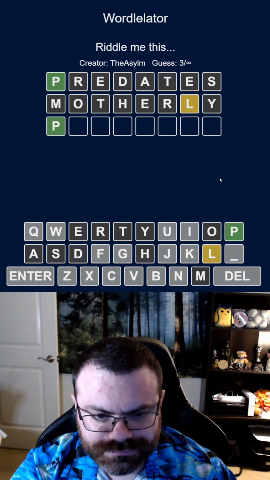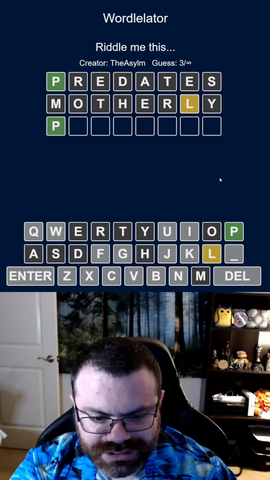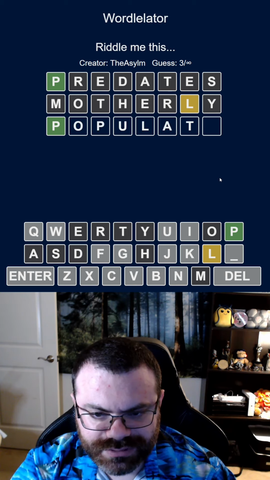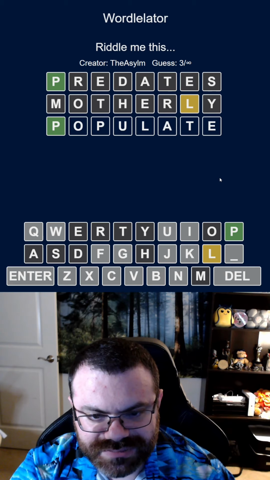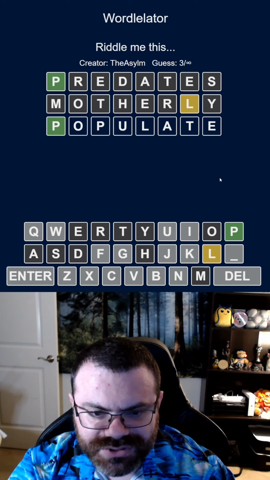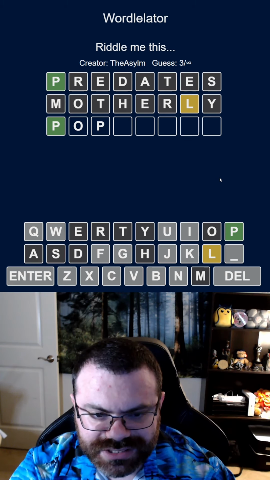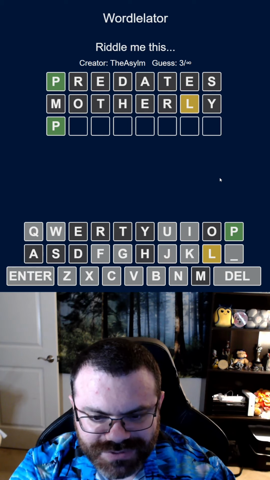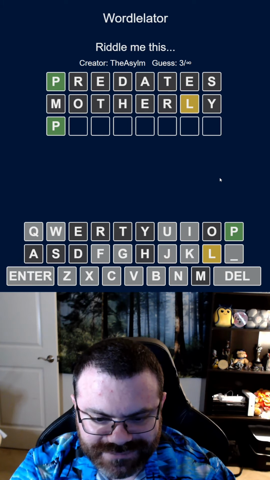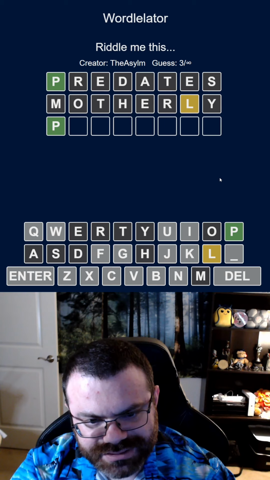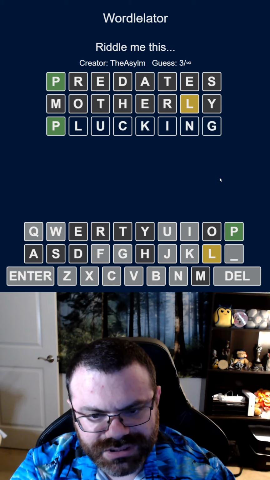Pupil? I could just try to think of any word to get more of these letters in. Populate? Does that get me? That gets me the U. Those are all letters I've used otherwise, except placing the L, so that's probably not good. I mean, we do have infinite guesses here, so we can't fail. Maybe there's a CK in this. Plucking?